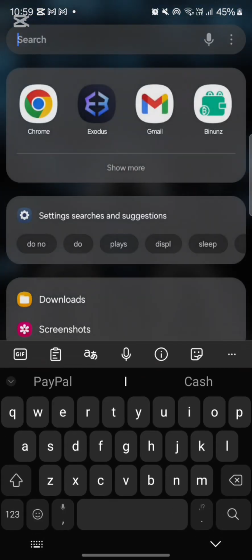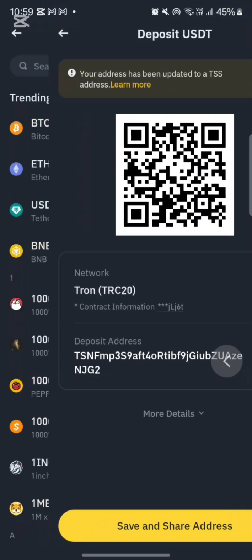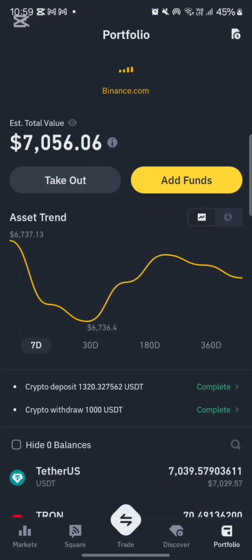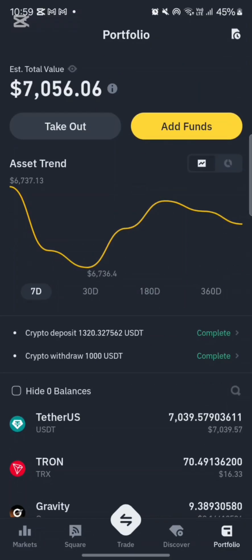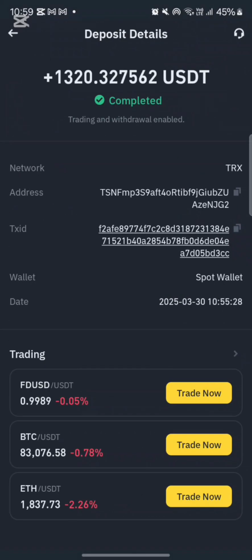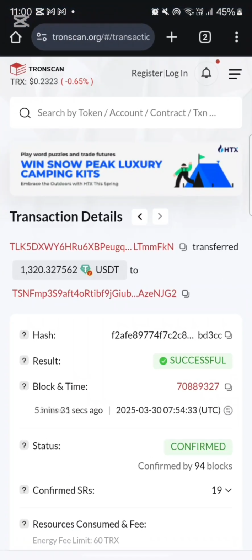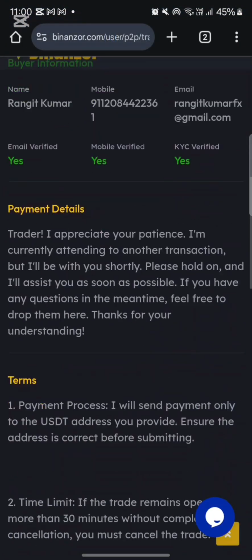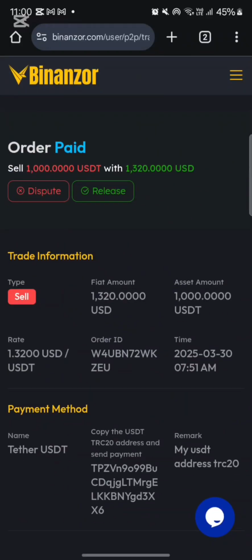So next thing you do, you go to your Binance and confirm if the money has landed. So I'll go to my Binance account here. See, now I have 7,056 USDT. So here you see the one I received of 1,320. Okay, so now I have confirmed that I have received the payment. The next step now is you go to the exchange and make sure you release this trade. Okay, you release this trade.